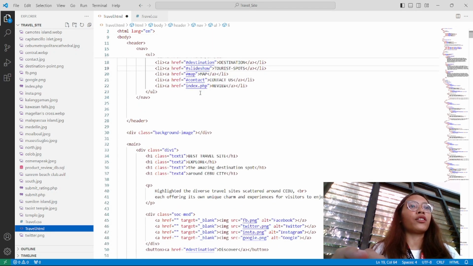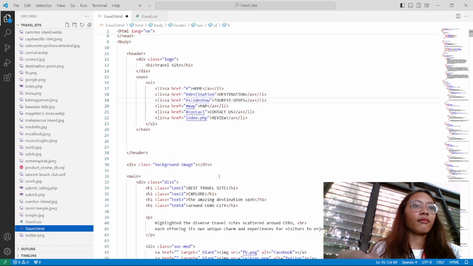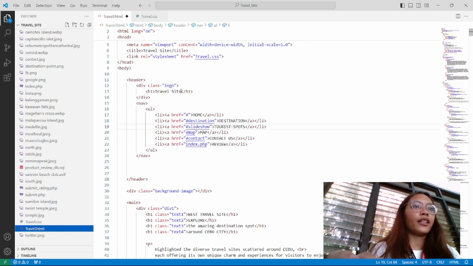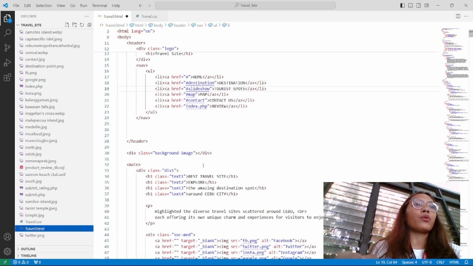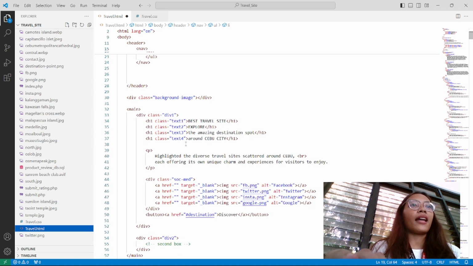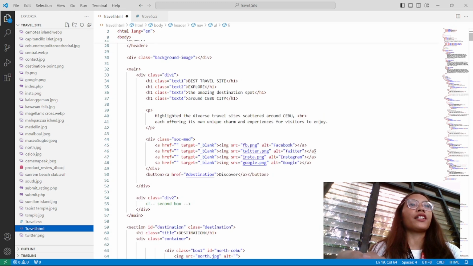We start with a header that contains our logo and navigation menu. The header includes a logo inside a div and a navigation bar, nav, with links to different sections of the page. Next, we have a div for our background image which will be styled in our CSS file. Moving to the main section, we include content like headings, text, social media links, and a button. The first div inside main contains headings, a paragraph, social media icons, and a button. Each element will be styled using CSS for visual appeal.